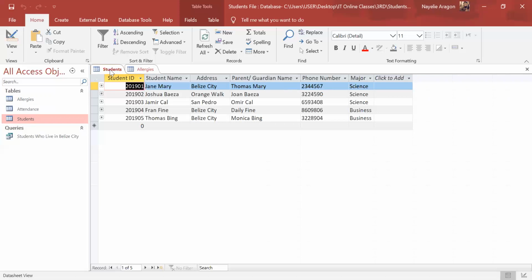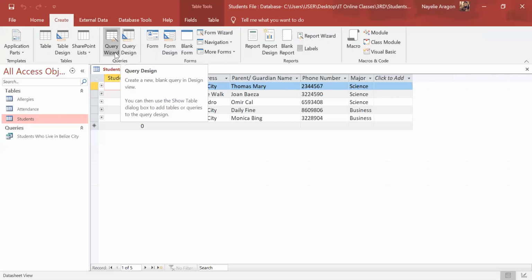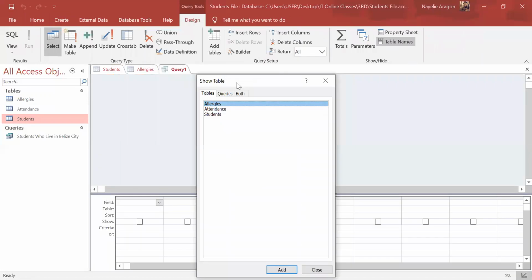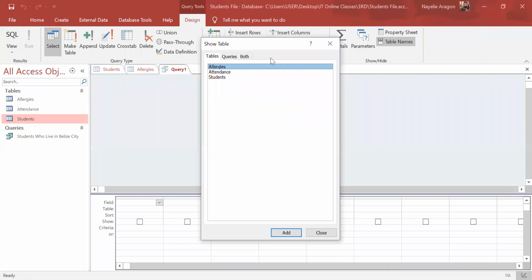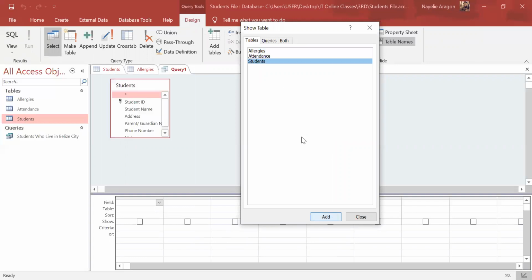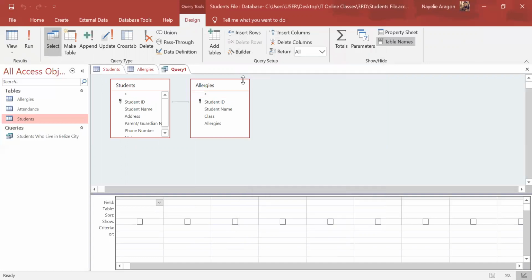So what we're going to be doing is clicking on this Create tab again. We go to not Query Wizard, but Query Design. This little window pops up, and we're going to be selecting the tables that we need. So we definitely need our students table, and we definitely need our allergies table. So close. Now, if you notice, these are the two tables here.